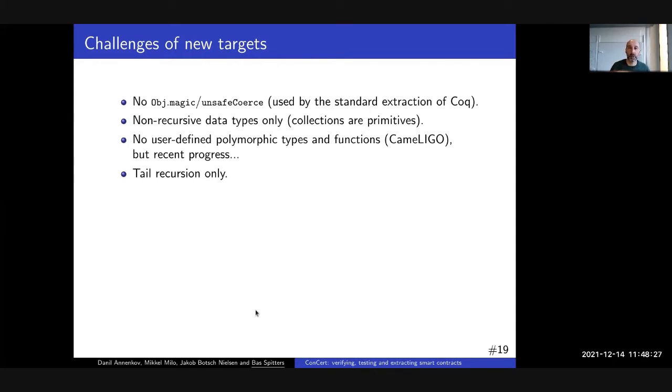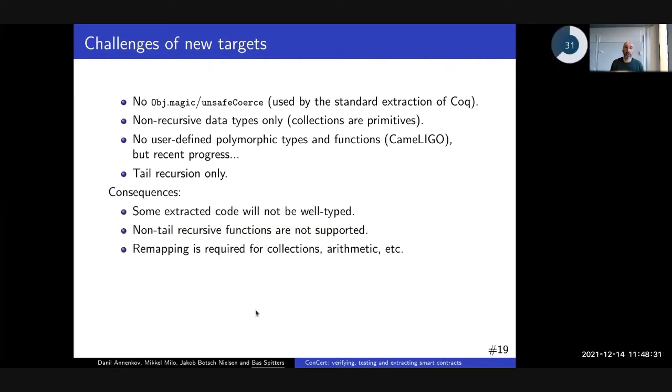There's also only tail recursion in CameLIGO. So there are some consequences. Some extracted code will not be well typed. Some tail recursive functions are not supported, and we need to do remapping for certain collections, for arithmetic and so on, because we cannot define these recursive data types in CameLIGO. But CameLIGO provides a number of primitives, so we just need to do the remapping directly.